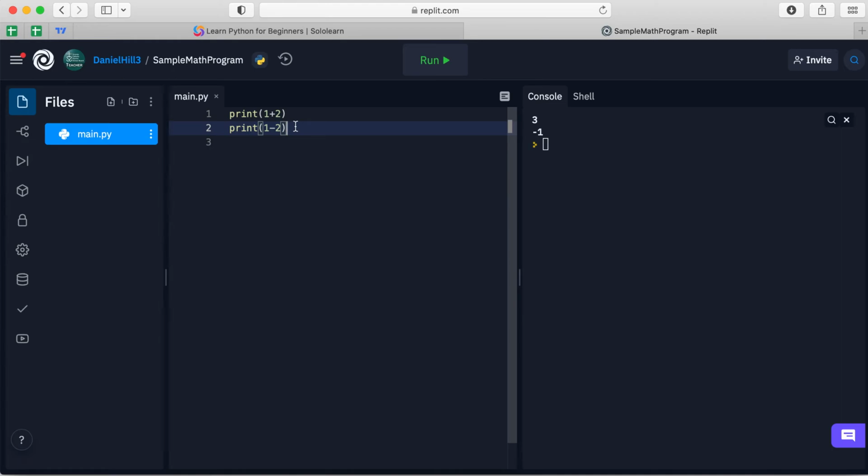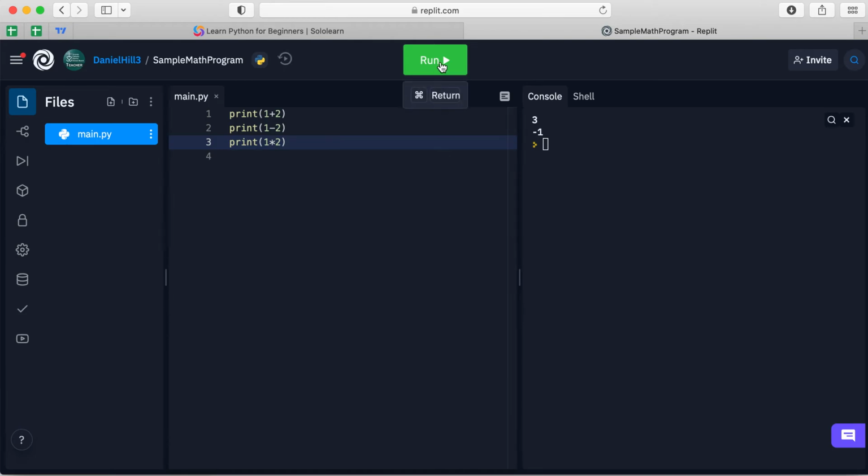Now, what else do you normally do in math? Sometimes you do some multiplication. So the symbol for multiplication would be an asterisk. So we have 1 plus 2, 1 minus 2, and 1 times 2. Okay, and I can run these now. And notice that it prints the result of my little statement there.